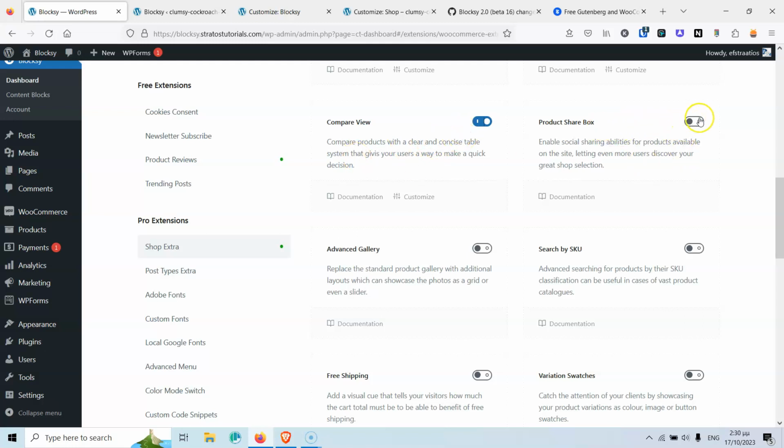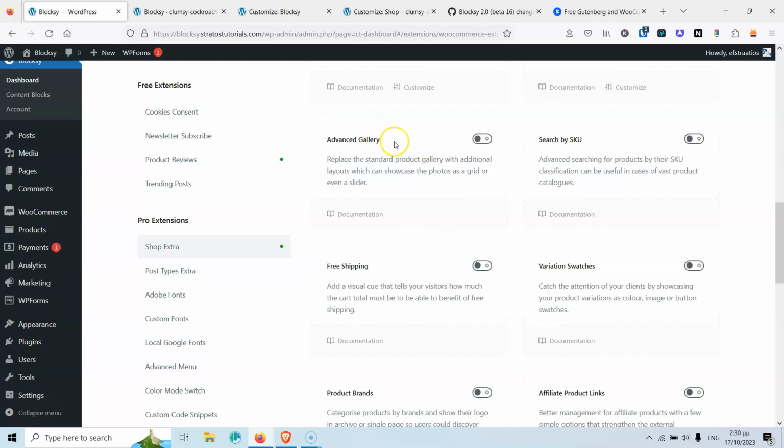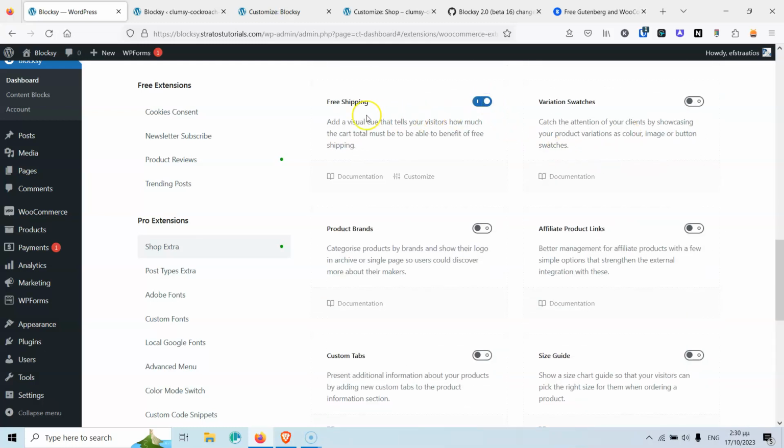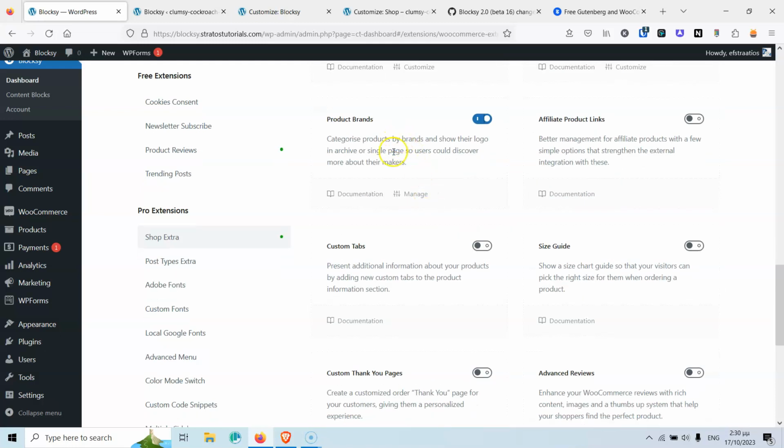We have the product search box. This is an old feature. We have that gallery, search by SKU, free shipping. This is a new feature. It's a visual cue that tells your visitors how much the total cart must be in order to be able to benefit from the free shipping, which is great. Variation swatches directly embedded into your theme, which is a new feature as well. Product brands, new feature. It will talk about the brands that you have and show their logo in the single page. Affiliate product links.